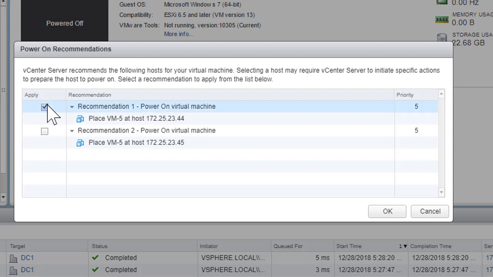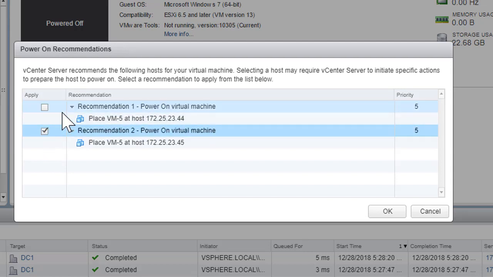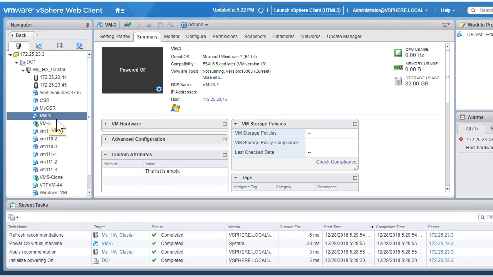So let me try to power on this VM only on host 45. Let's simply click OK. You see VM3 is sitting on host 45, and we know host 45 is part of this cluster. On this host 45 right now we have two VMs powered on, which are VM5 and a VM5 clone.